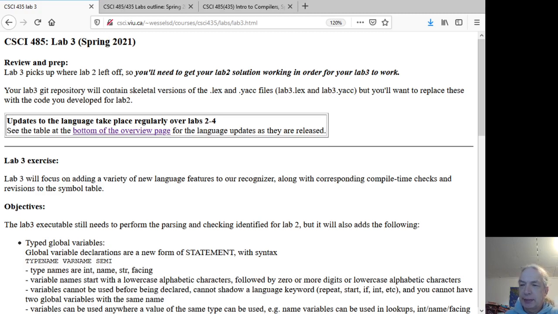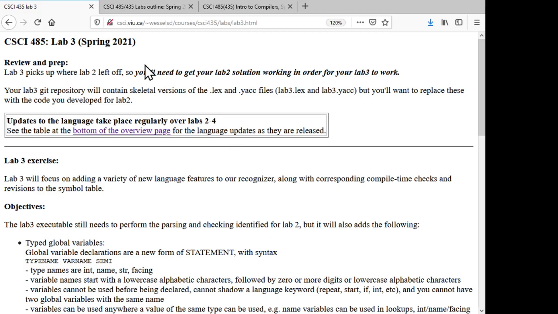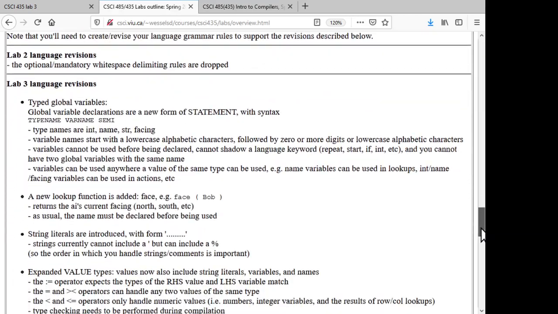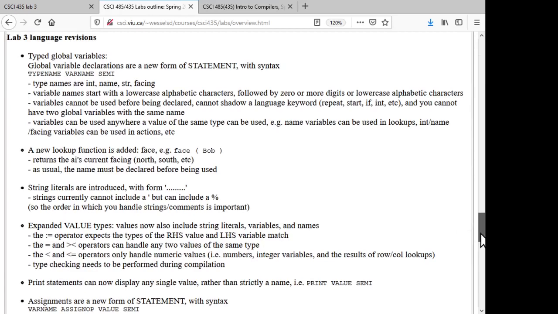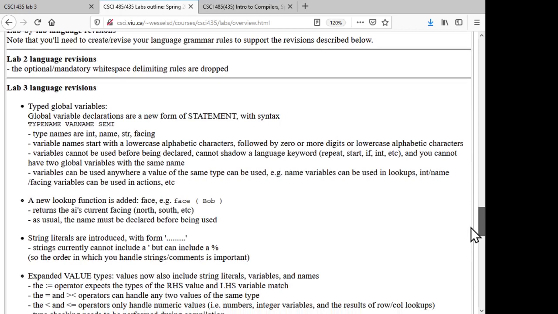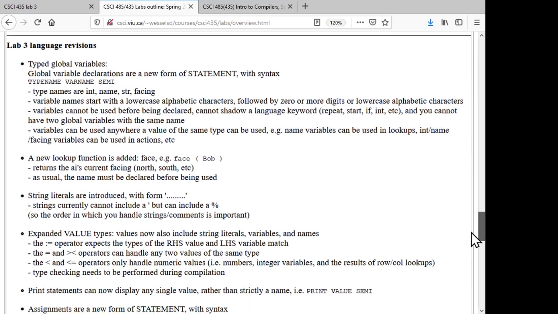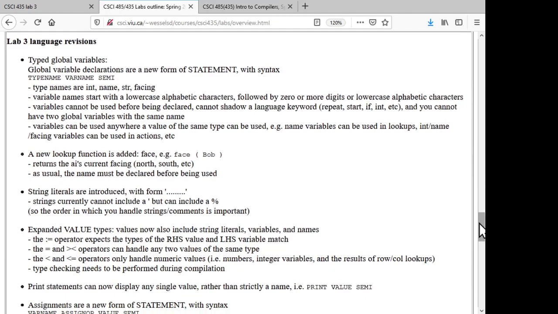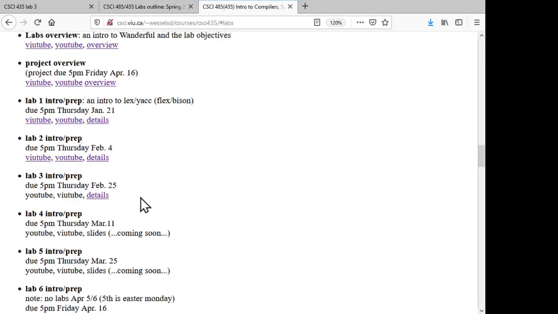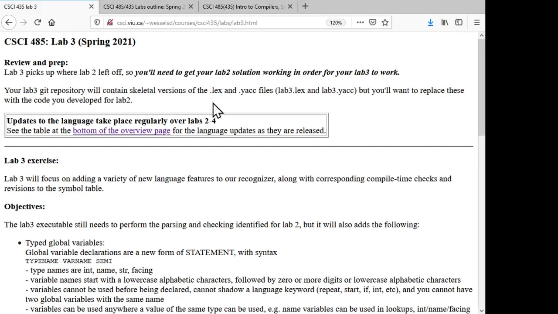In terms of the updates to the language, this is all based off of our Wanderful language, and at the bottom of the page, you find lab by lab revisions to the language. So we've got our initial definition of the language, the removal of the whitespace stuff in Lab 2, and then a bunch of new features added for Lab 3, and we'll talk about those a little bit. Lab 3 is due February 25th at 5, so this will be after the break.